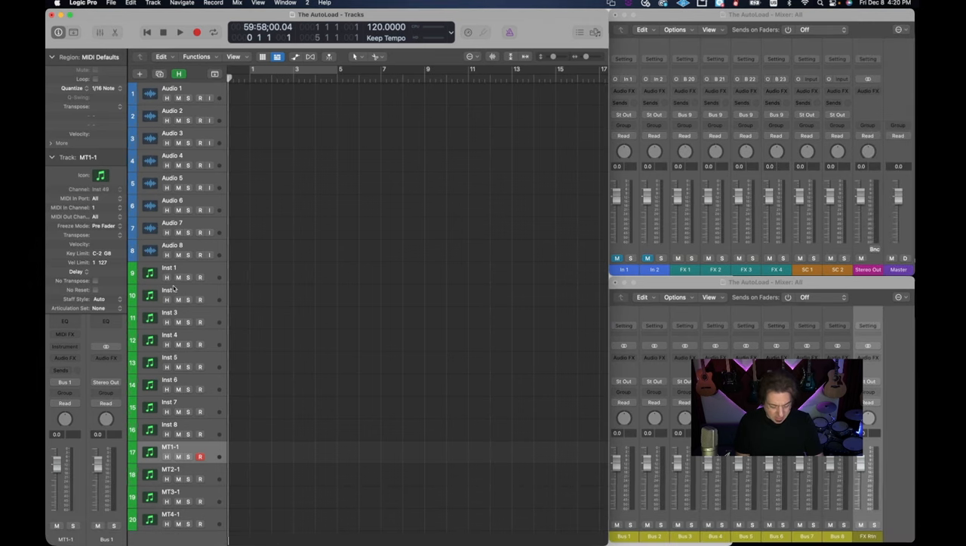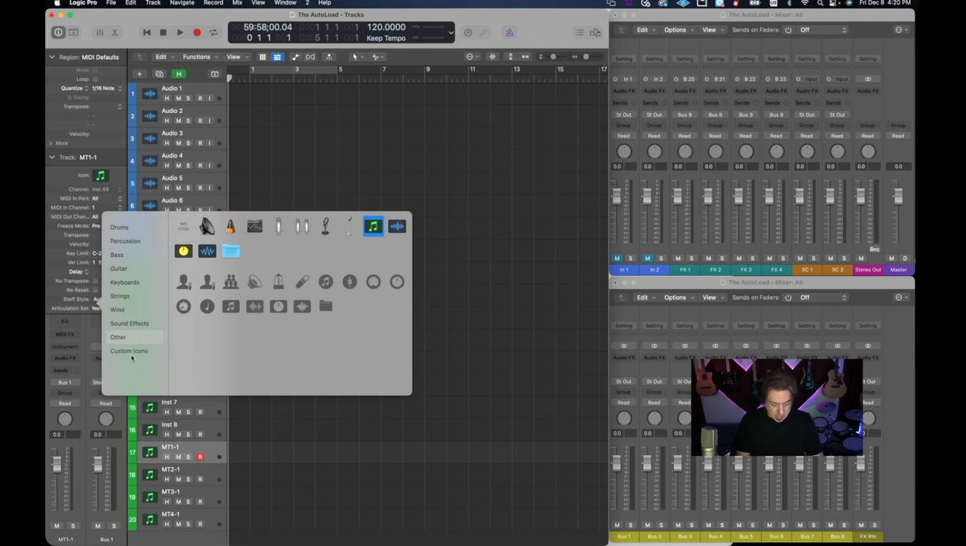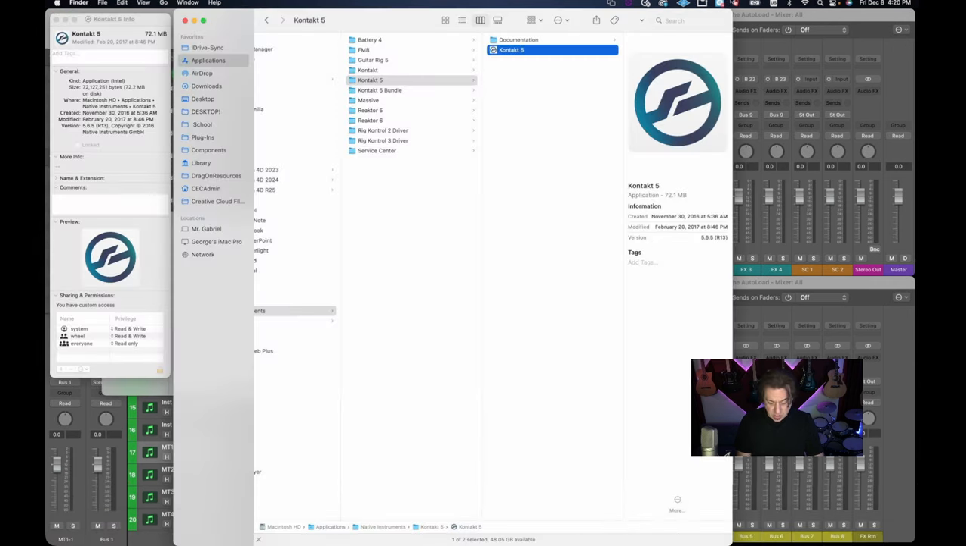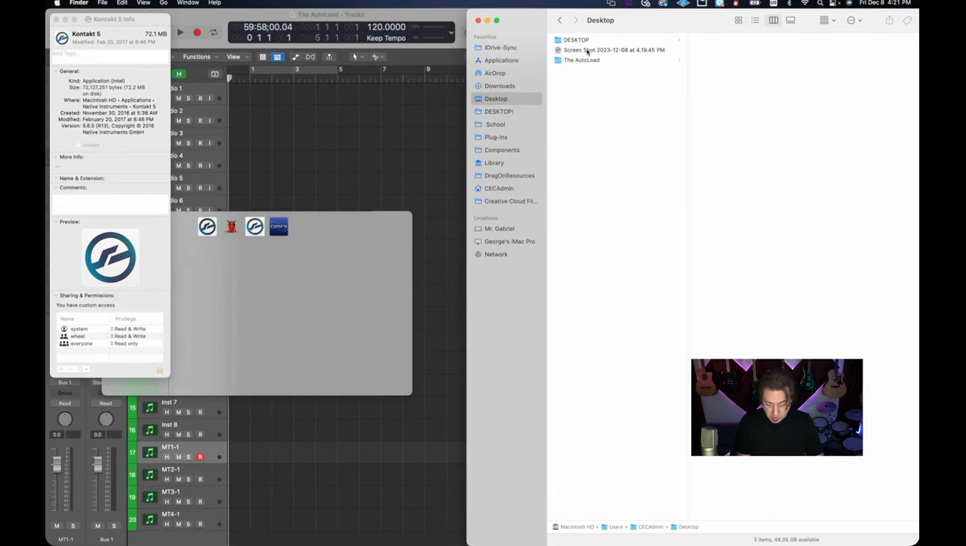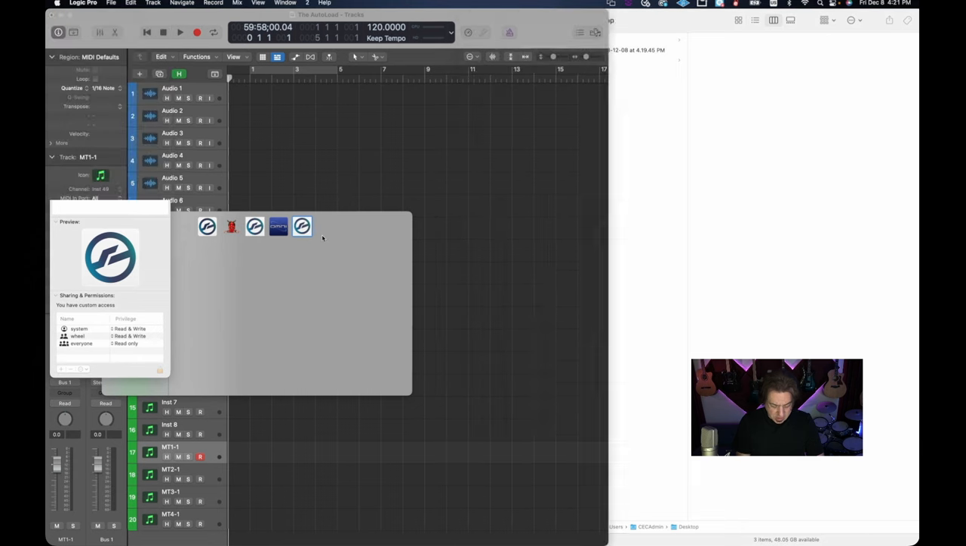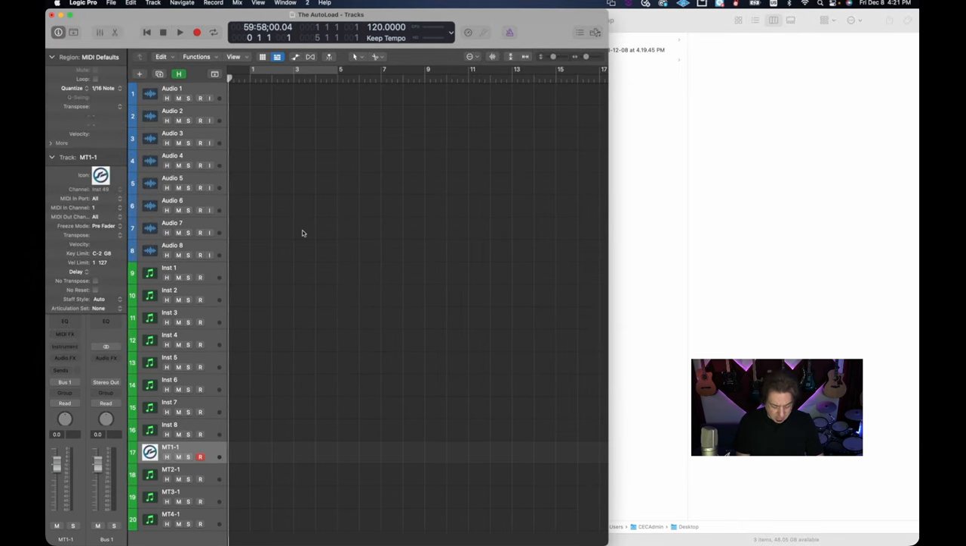Now, I probably already have this in here, but really what you're doing is you're selecting this icon, which is going to be our first multi-timbral instrument. And I'm going to go to custom icons. You can see that I already have this in here. If I wanted to though, I could just go right to the desktop and show you how this screenshot just goes in by me just dragging it in here. And there it goes. So it's a very simple way to get that custom icon, and it just gives you this custom look. And therefore you can just change those icons.